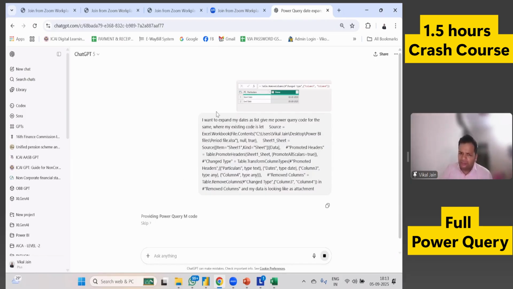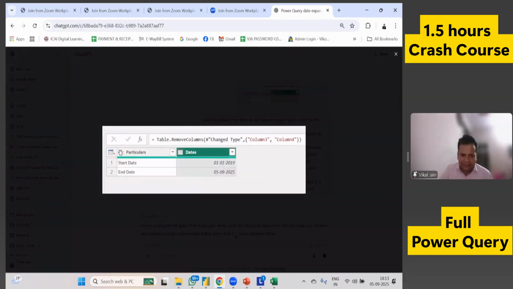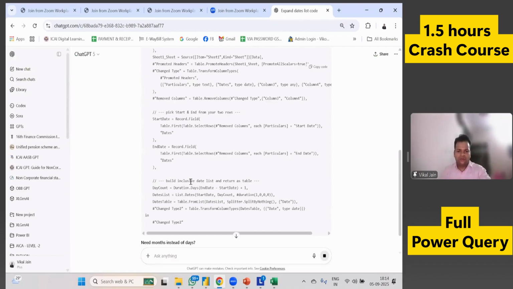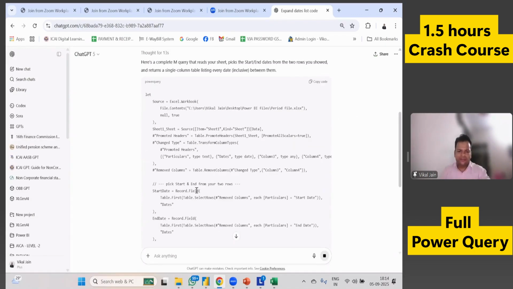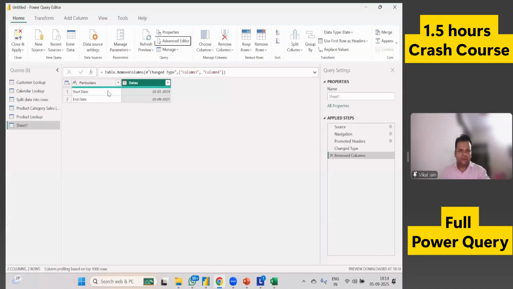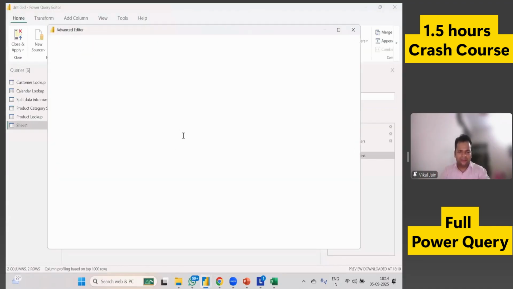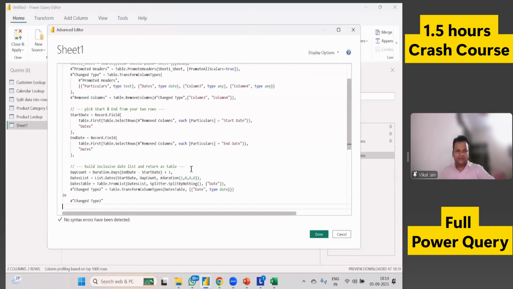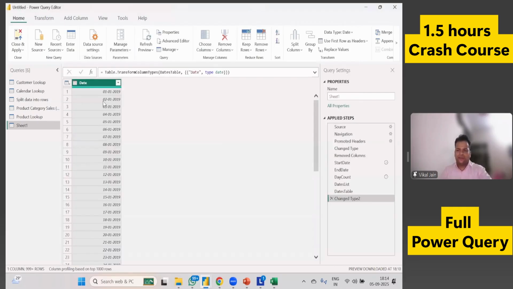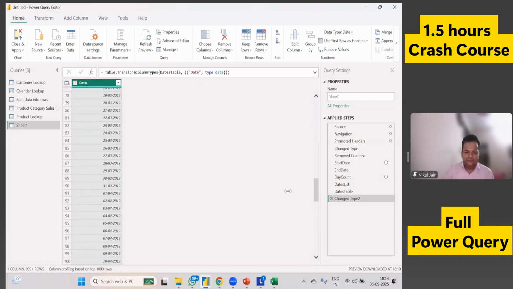What is the purpose of this image? Just to explain the data type and the column format to ChatGPT, nothing else. So here is the M code. A big M code is here. Now I can simply paste this M code into my Power Query. I am going to simply replace this with this. No syntax errors have been detected. Done. And you can see how easily, by using ChatGPT, my data has been converted.